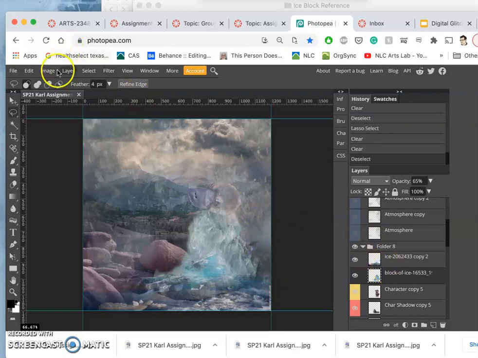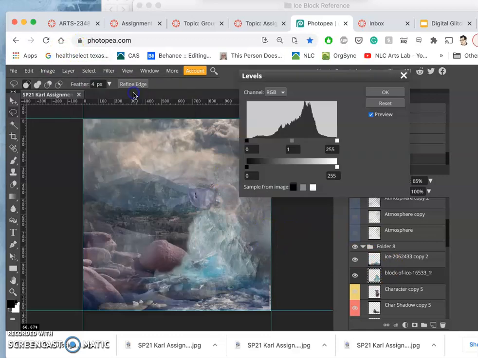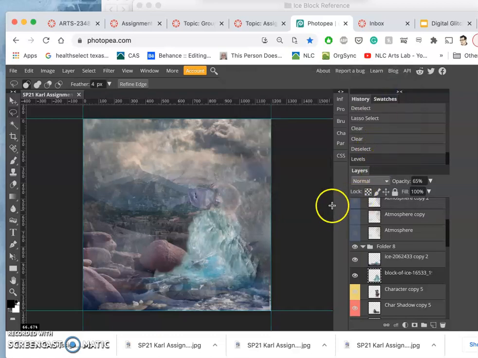Okay, now let me play with so many little things, increasing the contrast, so it really looks like ice, by moving in both edges of the levels sliders. Okay, not too bad. But that's a big jump from where it was before. So now I'm going to duplicate that and walk it back.